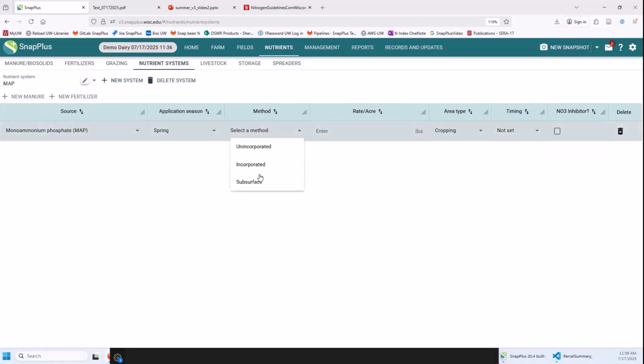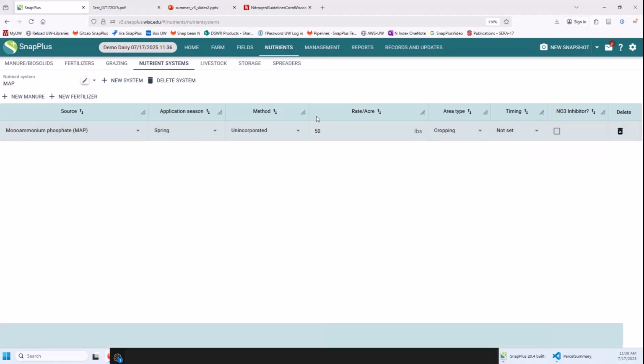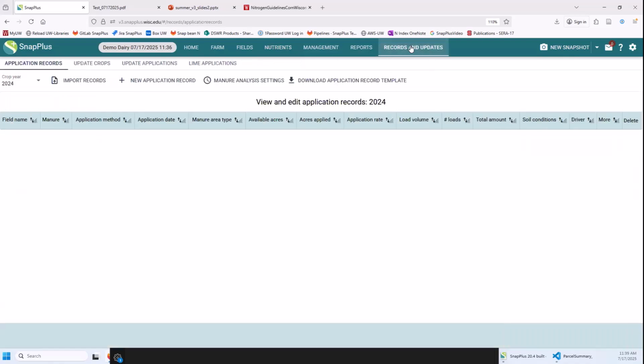So this is set up for what I'll explain in the next step, where I've got a nutrient system saved, and then I'll go to the records and updates page and go to, we have 4 tabs here. I'm focusing on these middle 2 today, but I'll just point out that application records, or for CAPO's daily log is what this would be called. That's where you're importing records of applications. And then Lime applications is where you enter Lime applications. So we won't spend much time on those today.